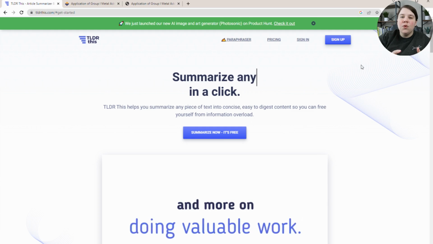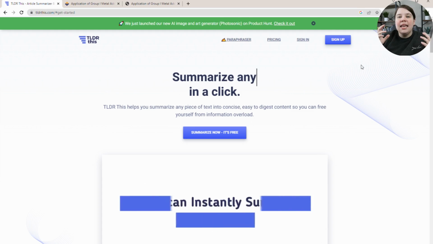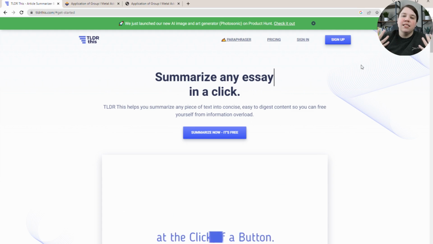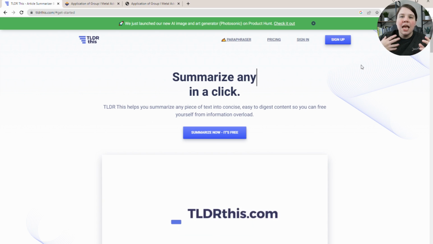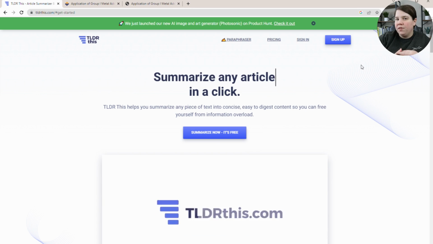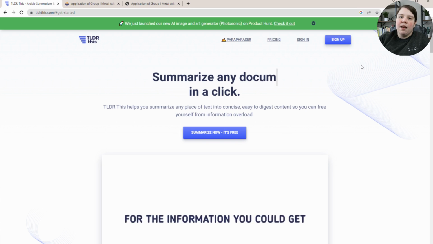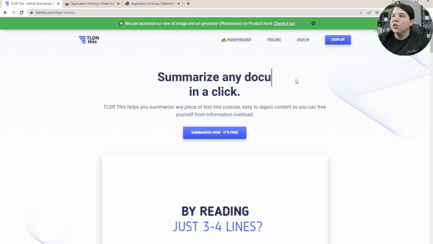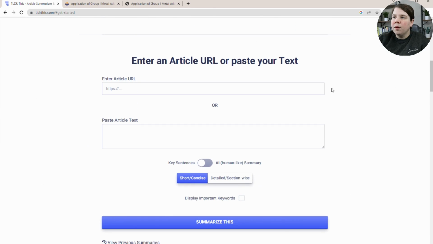Today I'm going to be walking you through a software called TLDR This. And this is another one of those AI summarization tools, but it has a couple of key features that are different from the other ones that I've previously talked about on this channel. This is the website here, and I'm going to have this link in the description below so you can easily access it. And if you just scroll down, you come to their free version of their article summarization tool.